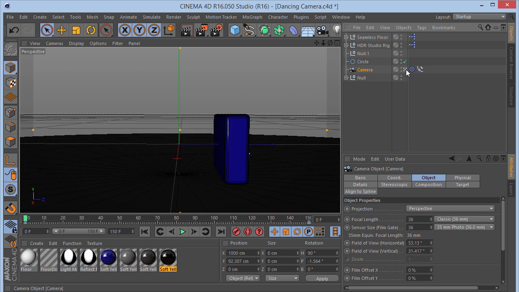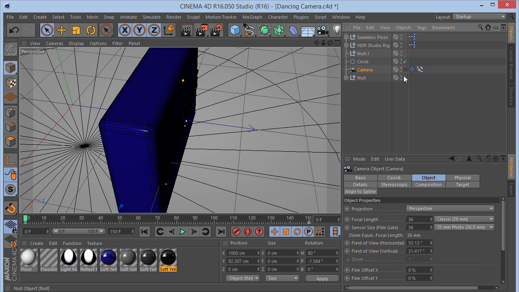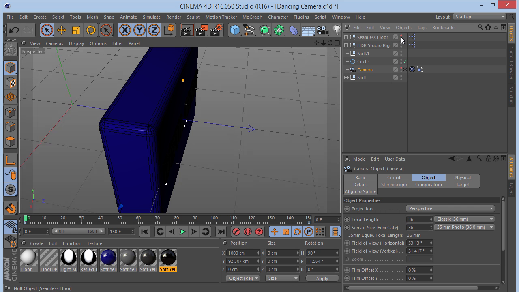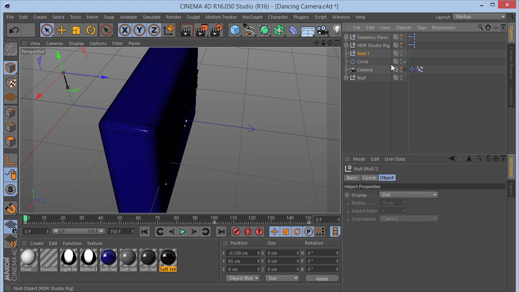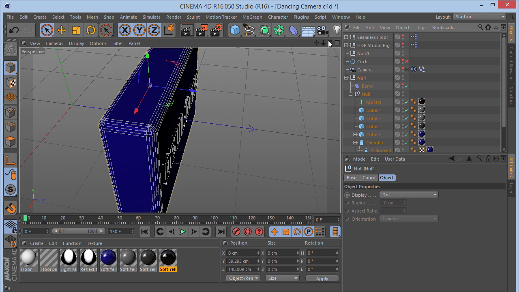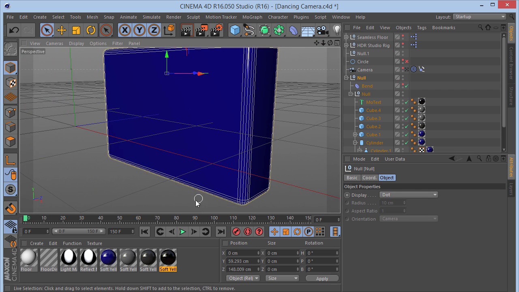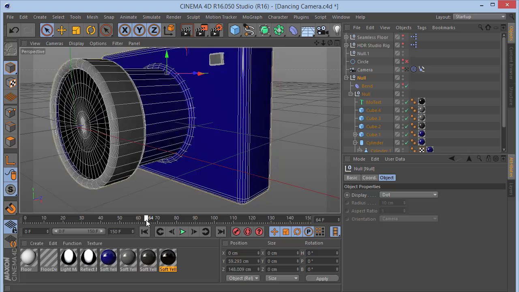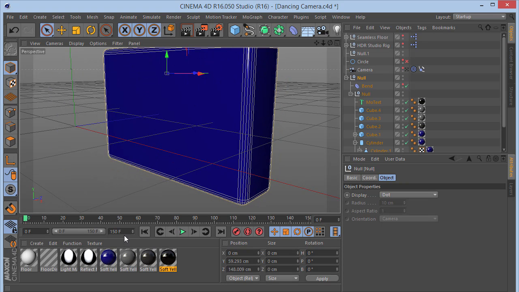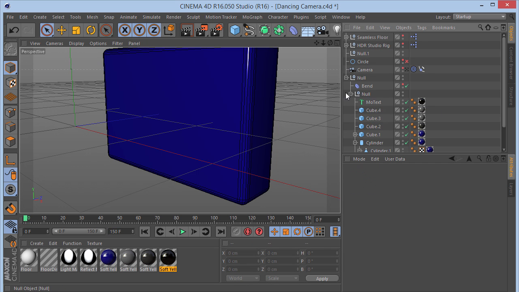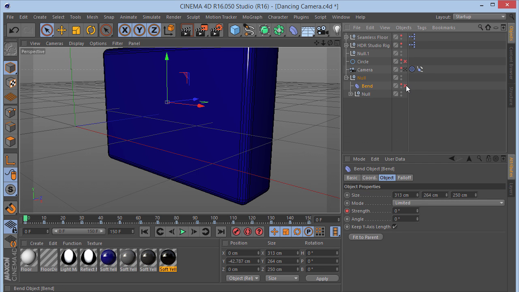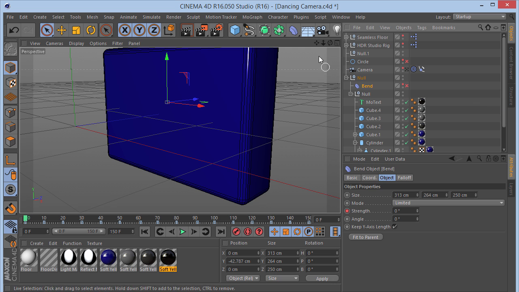So we can hide the camera for now, and let's hide all the floor, the rig, and this is the null which we need for the camera. Let's hide this circle. Okay, so this is basically our animation. I've kept the timeline to 150 frames. If you don't know how to do that, you just click over here and type 150, and that should do the trick. And now we can check the unbend deformer as well.